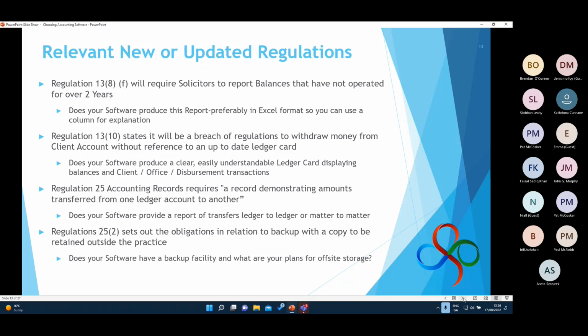And Regulation 25.2 sets out the obligations in relation to backup or the copy to be retained outside the practice. So you need to be asking the question, does your software have a backup facility and what are your plans for offsite storage? And I will ask the question again, how can you prove that your cloud-based system has a backup facility? You need to be ensuring that there is one, because when the new proposed regulations come into place, you have to certify on a yearly basis to the Law Society that you're doing this and that you have an offsite storage.